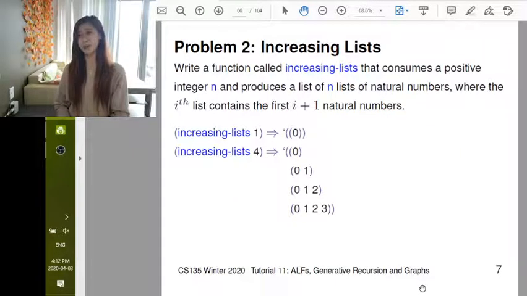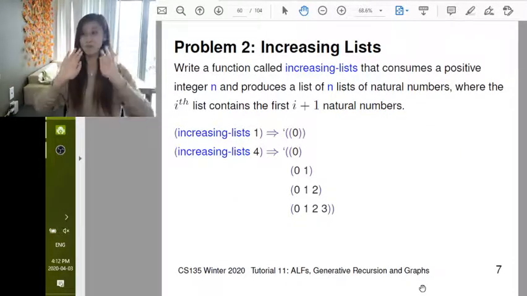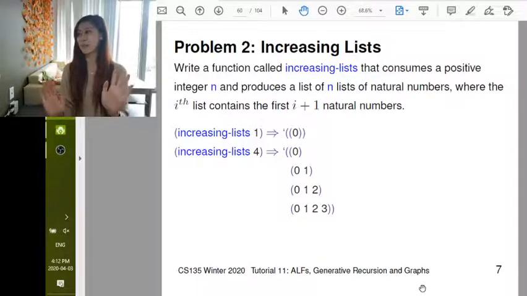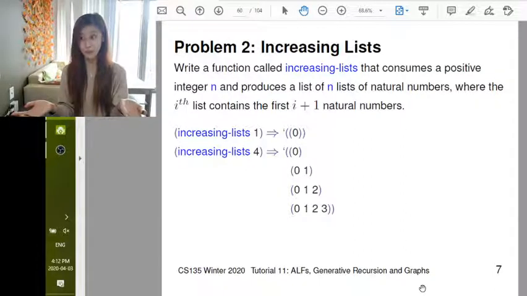Finally, we can move on to problem 2, and I promise problem 2 is actually much, much shorter than problem 1. Problem 1, like I said, definitely was probably half the tutorial at this point or more. And it's fine if I go over time because no one's going to kick me out of the classroom.